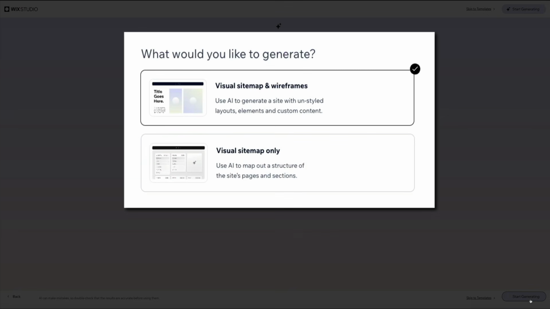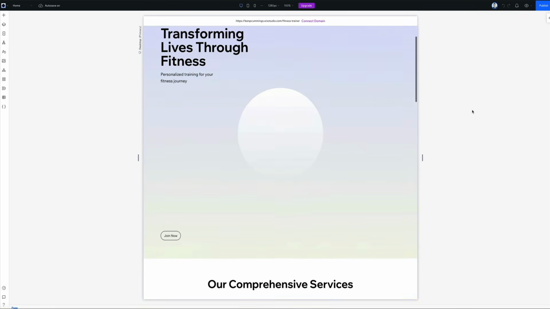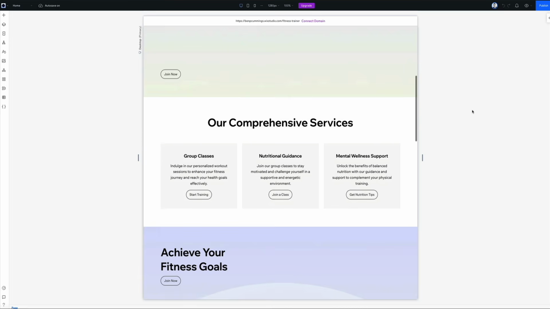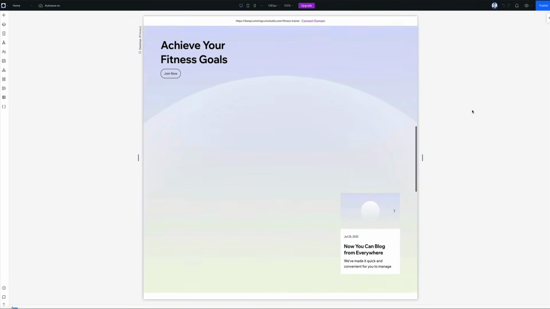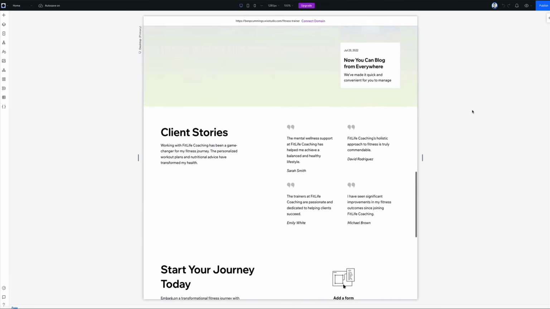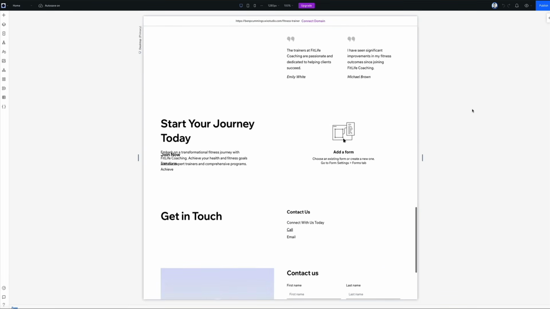On the other hand, choosing visual sitemap and wireframes takes things a step further by generating unstyled page layouts complete with elements and placeholder content. And this option gives you a working wireframe for each page right away, so you can quickly visualize how the site will function and present that to your client. It's a great way to move from planning to design in one seamless step.